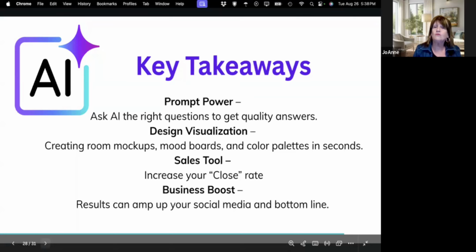Also, you're going to learn how to use this as a sales tool to increase your close rate. We want you making more money, not only on your time, but also on products. So we're going to talk about how you can do that. And then how to take what you're doing and learning in AI to use in your social media and your bottom line. You know, that part of the job that everyone hates to do, but it's so important. And that's why people pay other people like me and Steph to do their social media for them.